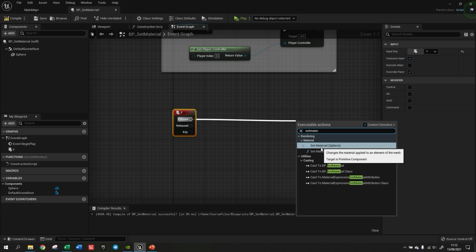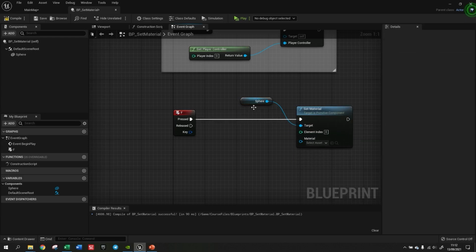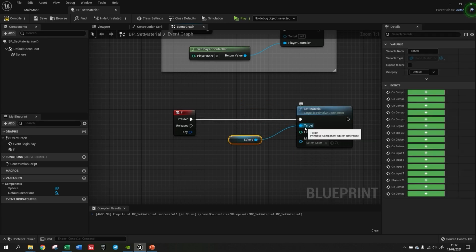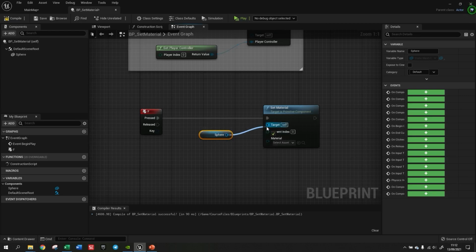And here you can see it's already found it. It's already worked out because context sensitive is on that it will work with our sphere. Okay, so that's great. And it's put the sphere as a target, just making it a lot easier for us. So in this set material function, you might already see how this is going to be really useful for us. The target here is the sphere. Okay. Now in our case, it will be a sphere, but in your case, it might be something else, another mesh.